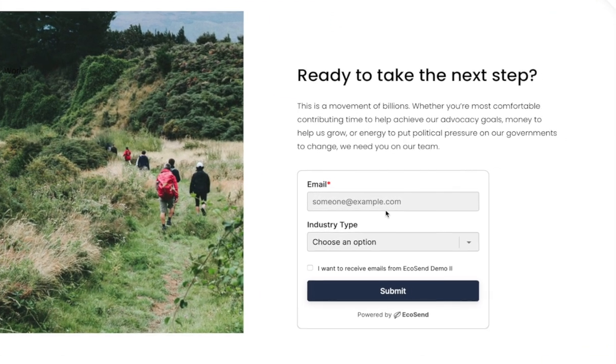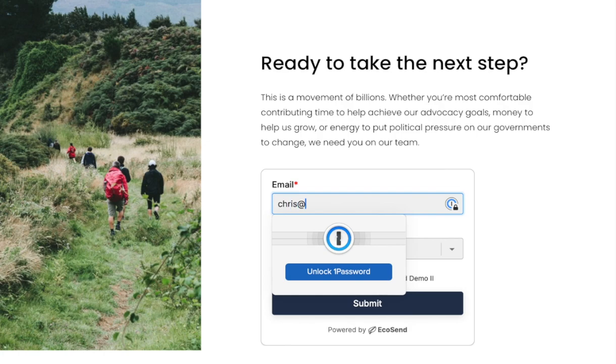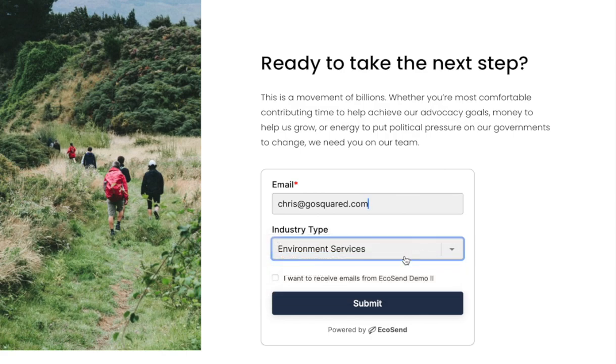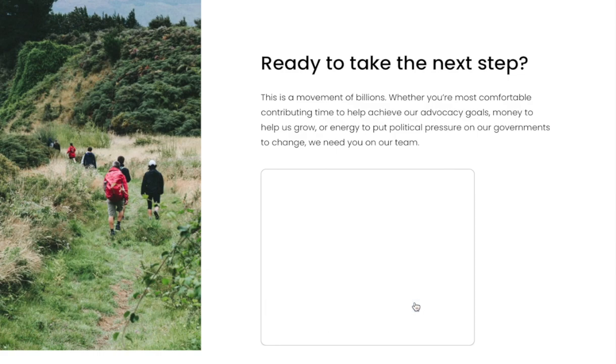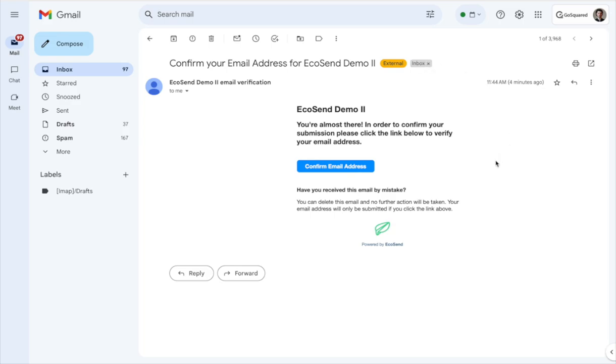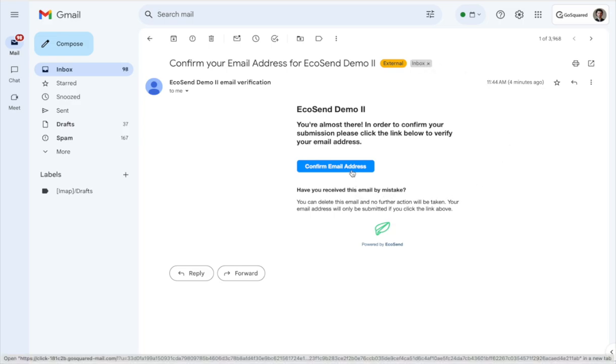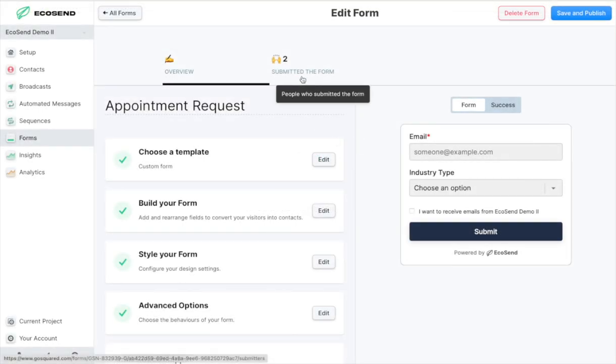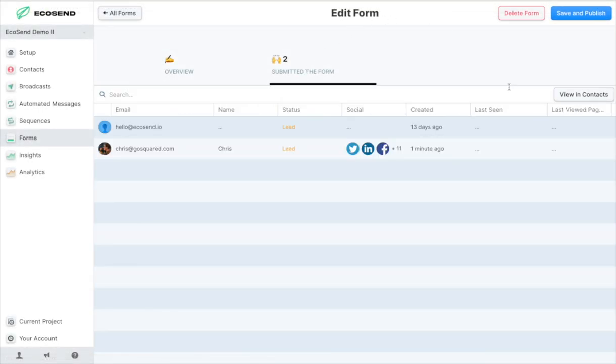So I'll enter my email, which is the first requirement, then hit the drop down to select from the custom options. As you can see, I can't submit without confirming the email opt-in. Once I hit submit, I'll now receive a form verification email to verify that I'm a legitimate user and that this is my email address. Once that's done, my contact details will now be populated in EcoSend.